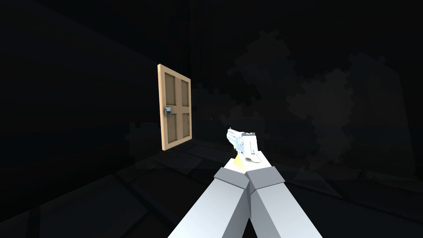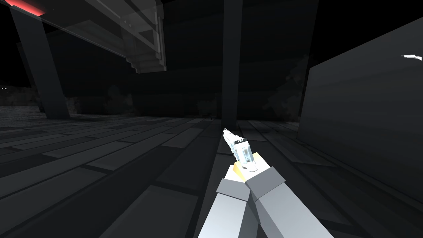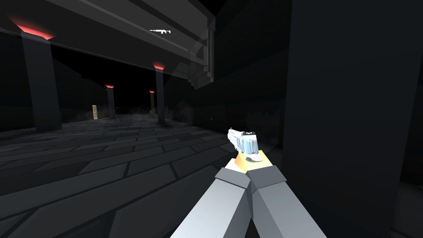What do we got? More parkour. My gosh. All right, I want to get up there. That actually looks pretty sick. There's more guns too. Is this whole map just weapons? Is this like an arena map? I mean, I like the open space design.